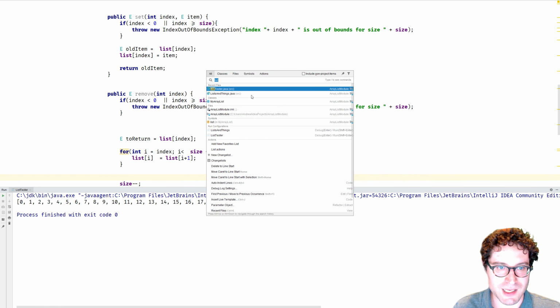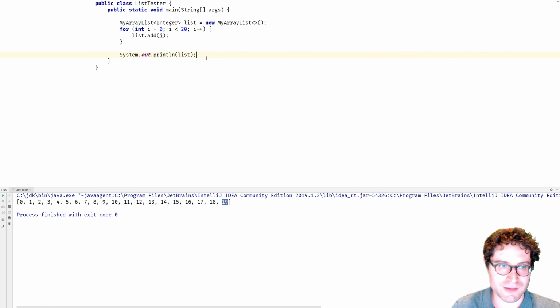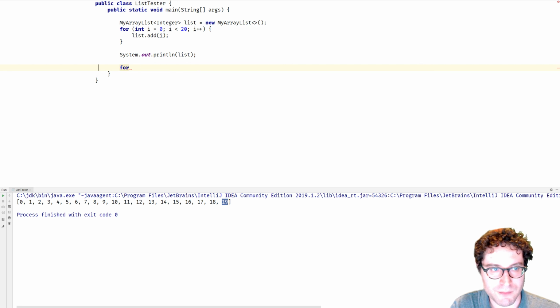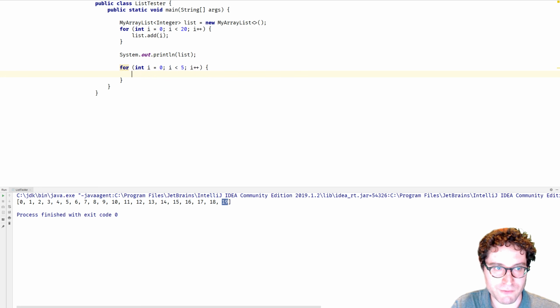So let's go ahead and test our final method. What I'm going to do is remove index 4 each time. My fingers are just disagreeing with me. for i is equal to 0, do this 5 times. list.remove index 4.